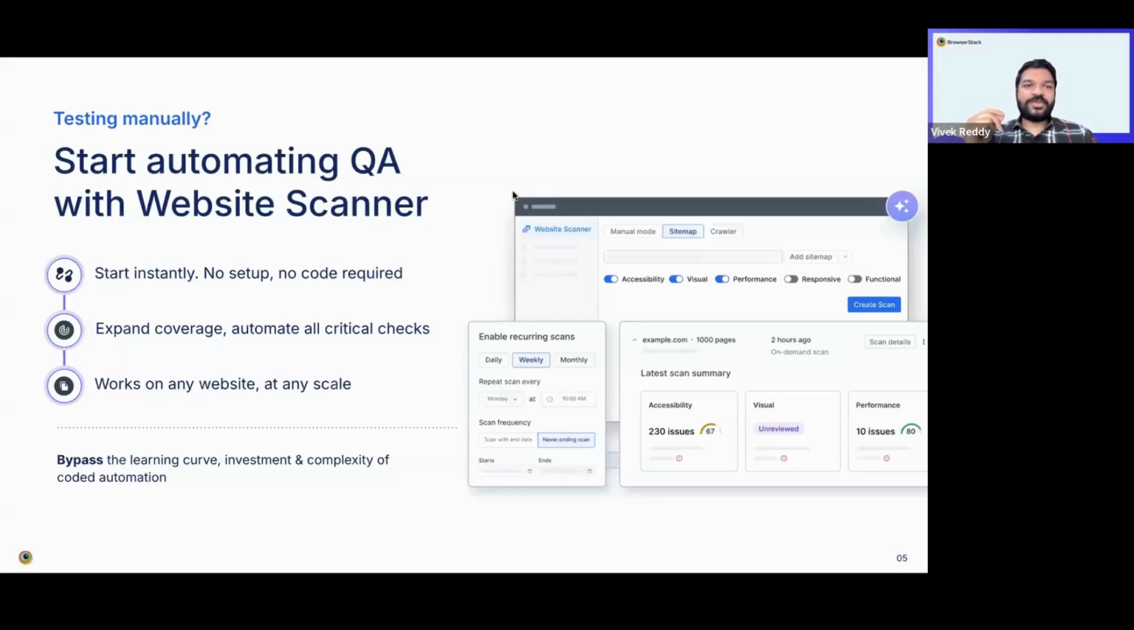You just enter your URL and hit scan and you get actionable insights around all these areas, and there is zero setup required, right? So that is the beauty of it. And the goal with this tool was to bring automation level coverage to teams that don't have time or resources to set up automation manually, right?